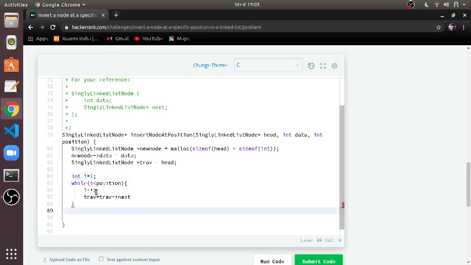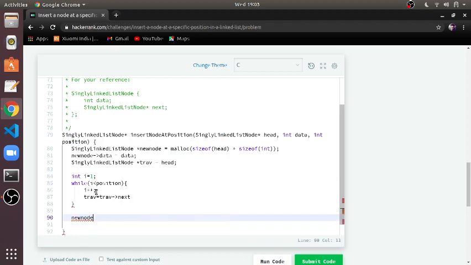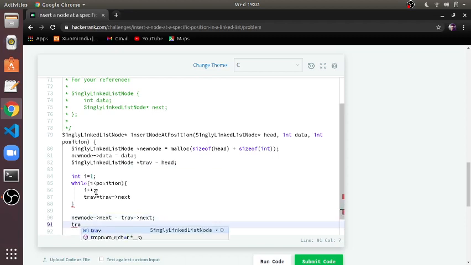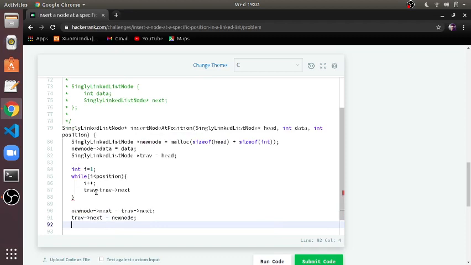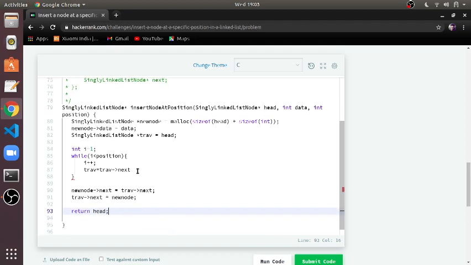So whenever this while loop completes, we have to do new node arrow next equal to trav arrow next, and we have to make another modification, that is trav arrow next equal to new node. So after this we just have to return the head. So this is the completion of our function. Here we have missed a semicolon of our function.